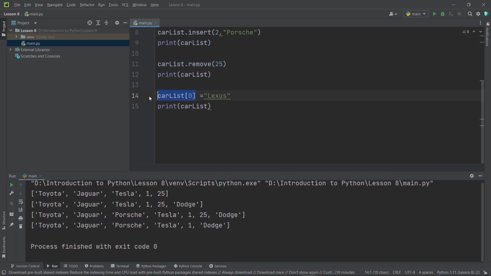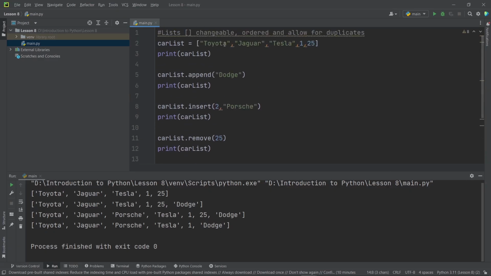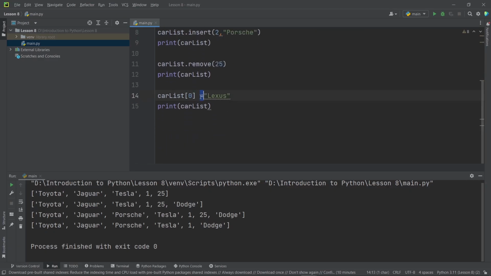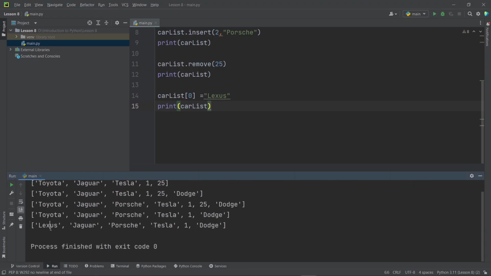However, what I've achieved here was I targeted the list, and then I specified at the 0th index, which is this one over here, set that index or that data value equal to Lexus. So what we've effectively done was just updated that value. So I'll run my code now, and notice that I now have Lexus instead of Toyota. And that is it for lists.